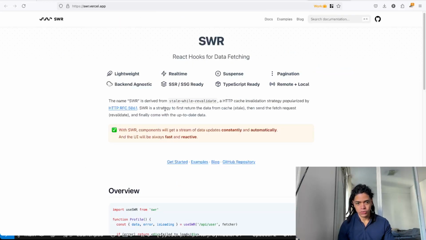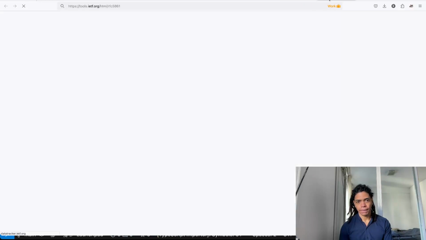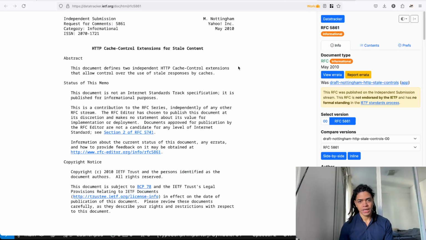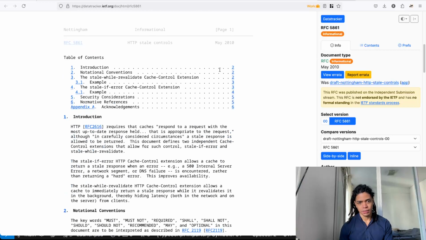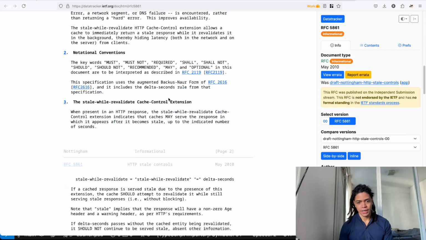These are particular hooks they have. And it should be a cache invalidation strategy popularized by this. It should be a Cache-Control extension from stale content. Damn, son. From Yahoo. And they explain this is the mechanism. Stale-while-revalidate, delta seconds.